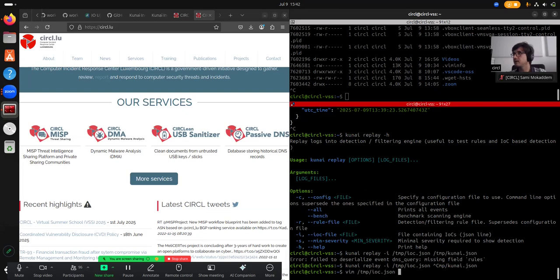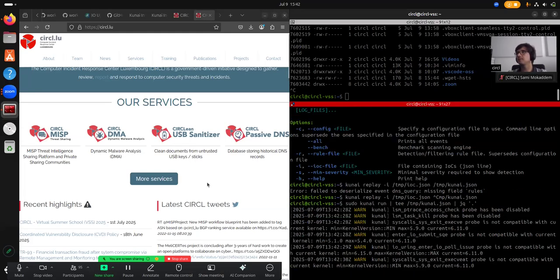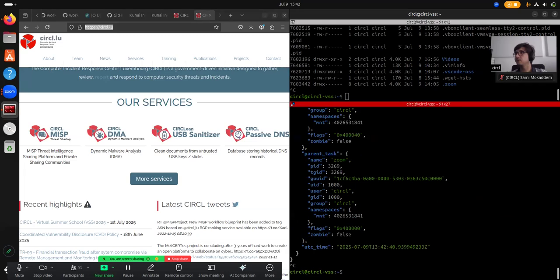I will do this again, but without the IOC here. I visit circle.lu. I stop. So now we have a bunch of Kunai logs and we want to test our IOC on it. So we can use the replay command and now it should work. Yes, it works.